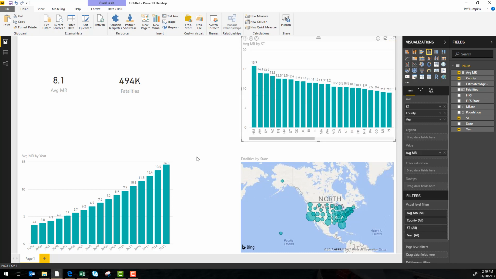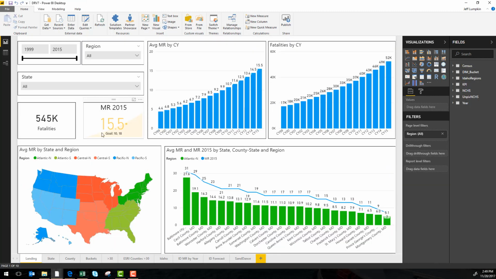Now, if I spend more time looking at this file, I come up with something that leads to much greater insight. So here is the file that I've worked on, spent 4 or 5 hours working on, and we're able to do a lot more. So in this, I've taken the United States and split it up into 6 regions.